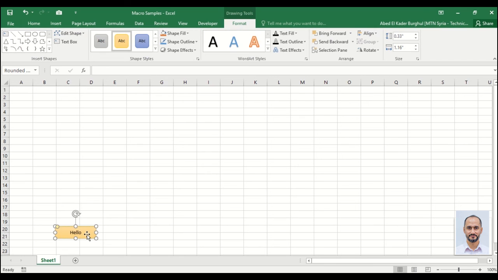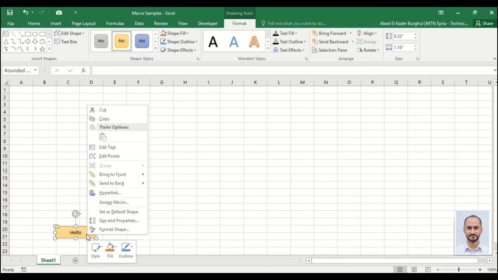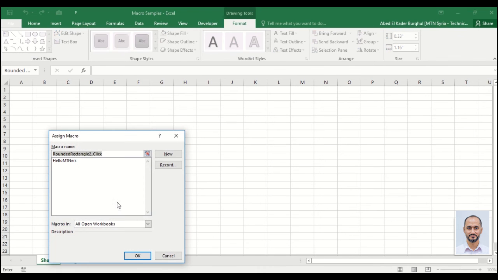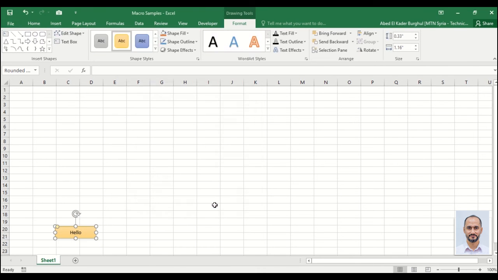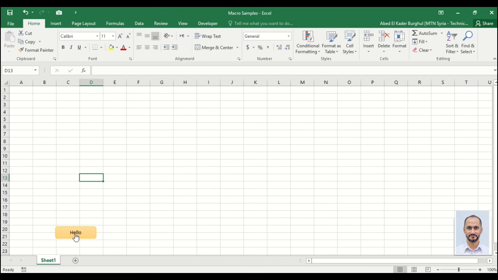Now the last step is to assign the macro we created. Right click again and we can choose Assign Macro. Upon click on the button, the macro will be implemented.